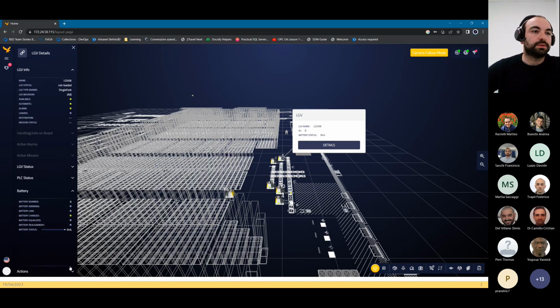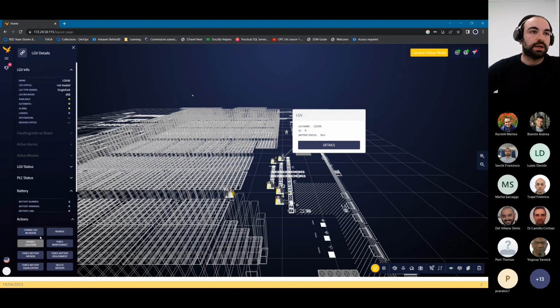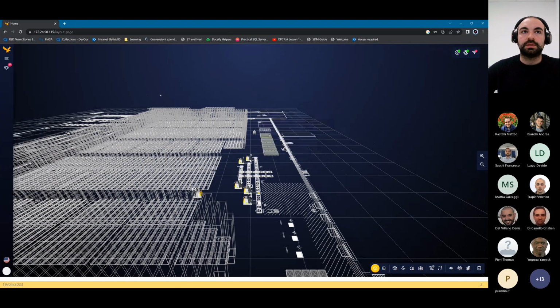So the actions for the LGV are these. It should be the same as the smart. So you can go here and make some action. The same thing will happen here. So we have the link to the LGV page, and we can go there to know more about the LGV that we have selected.